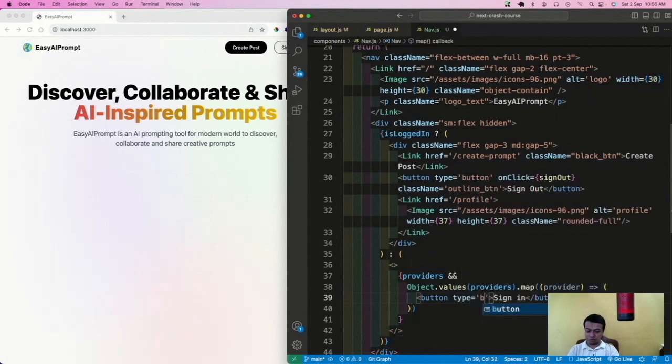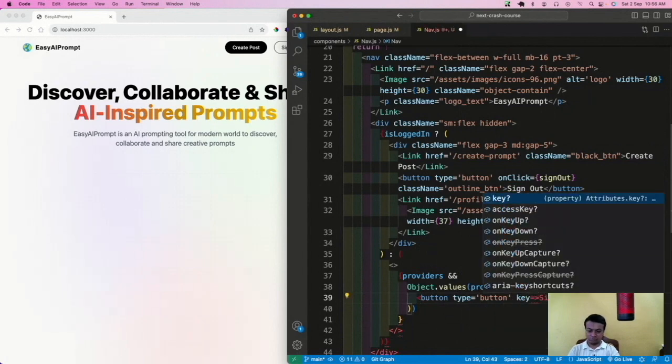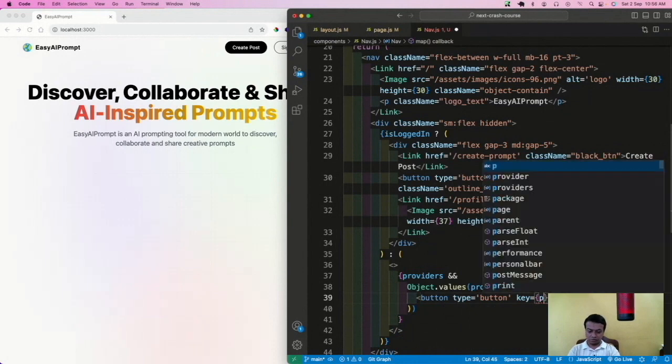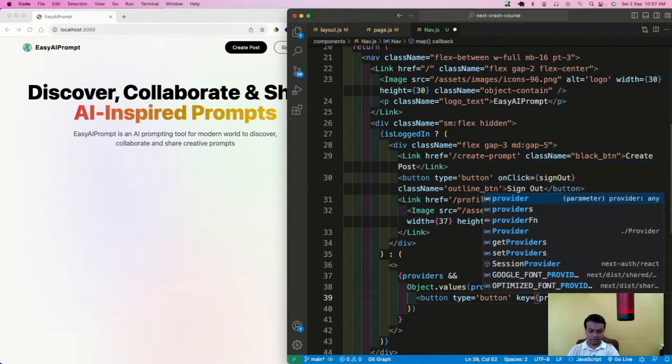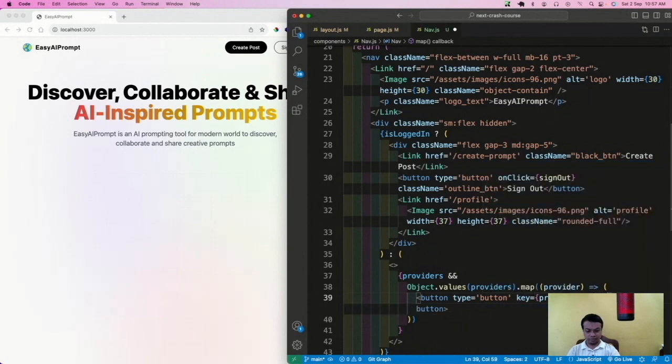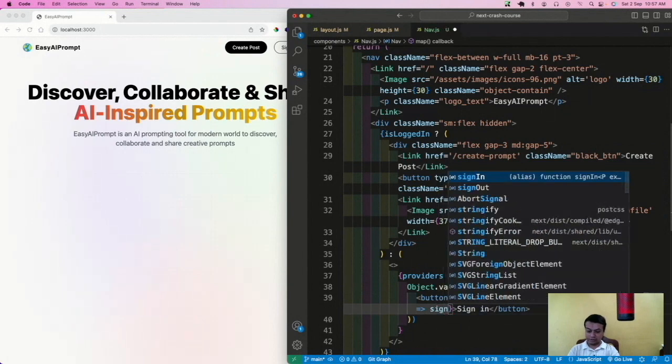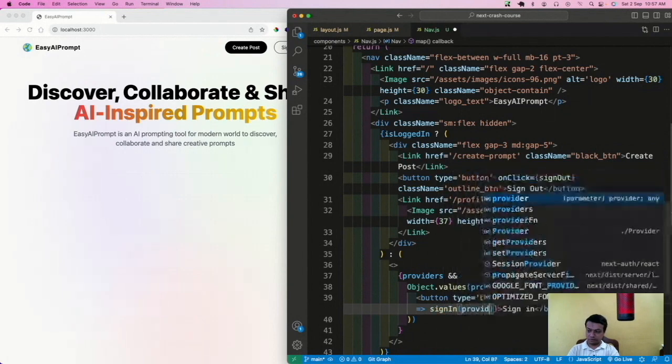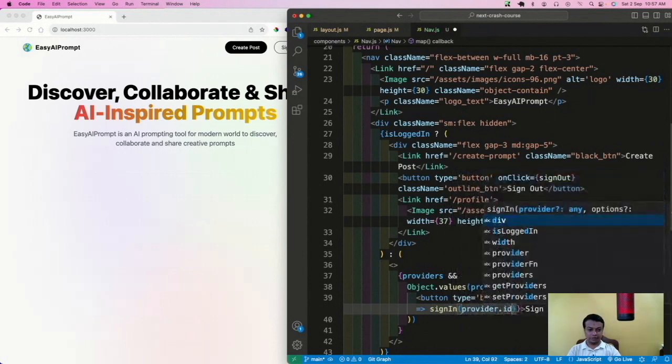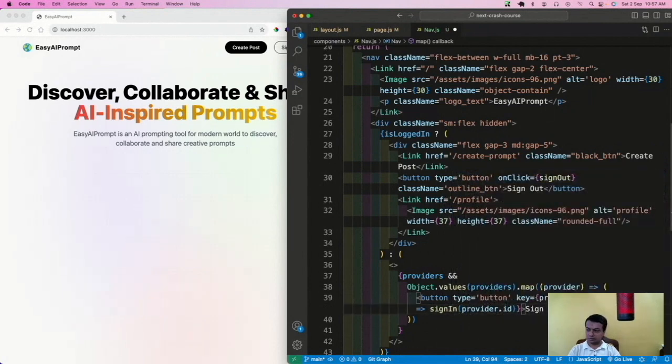Type equal to button, key equal to provider.name, onClick equal to signIn(provider.id), and className equal to black_btn. Okay, it is signed up, save it.